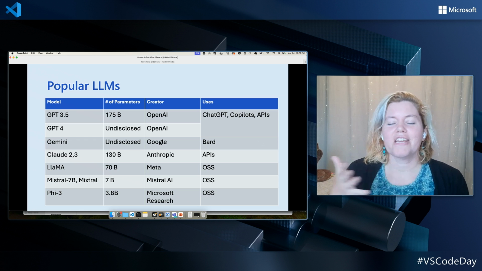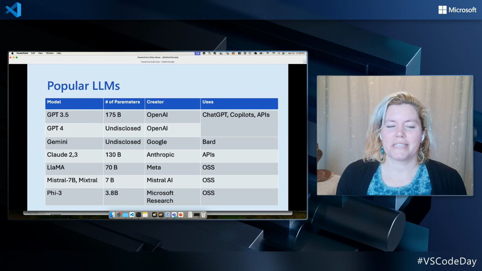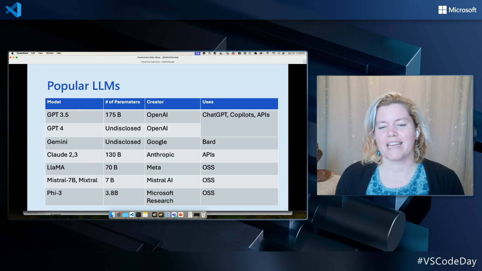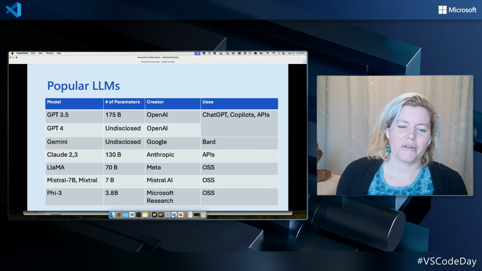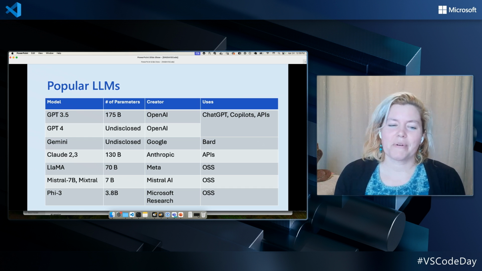Now, there are a growing number of LLMs, and so I always have to update this table here. In fact, I saw just 30 minutes before starting this talk that Snowflake just announced a new LLM. So it's pretty exciting that more and more LLMs are coming out all the time.